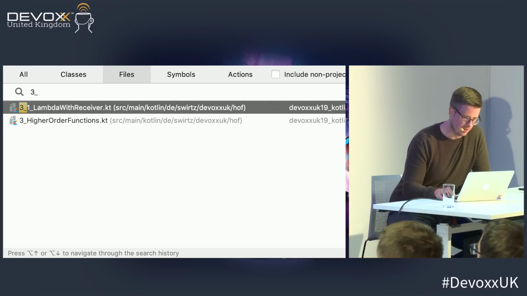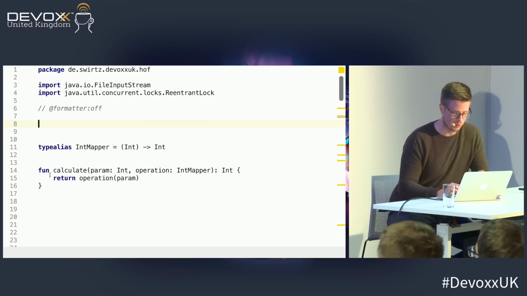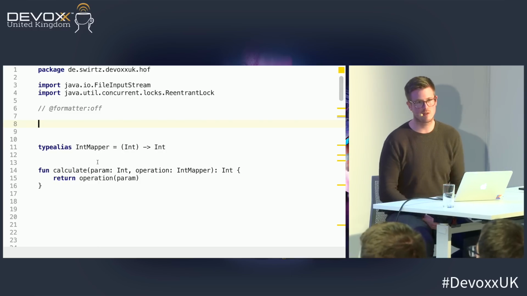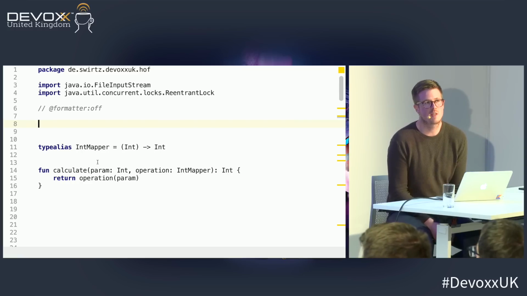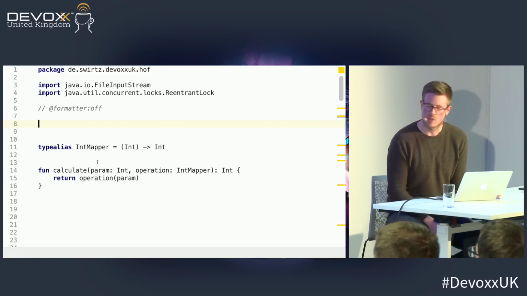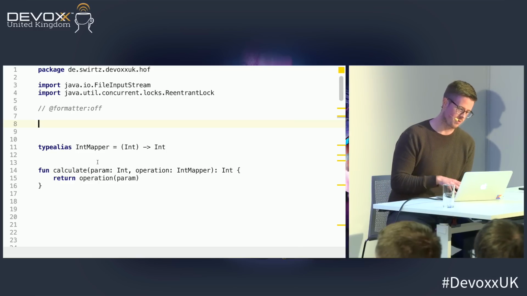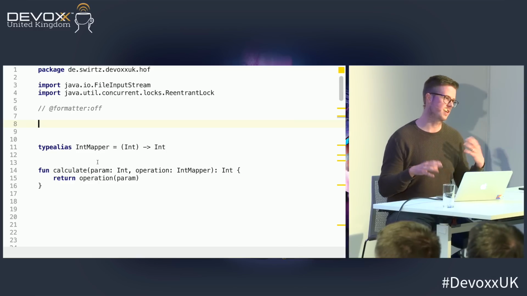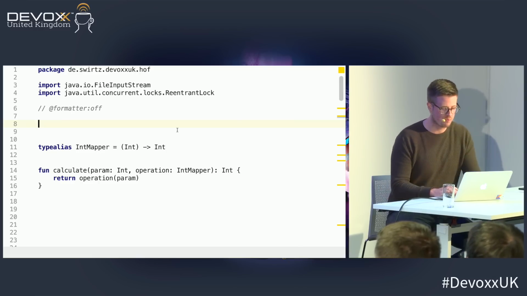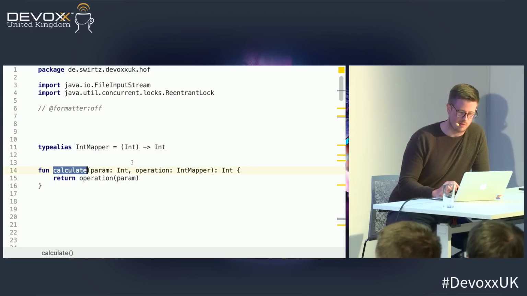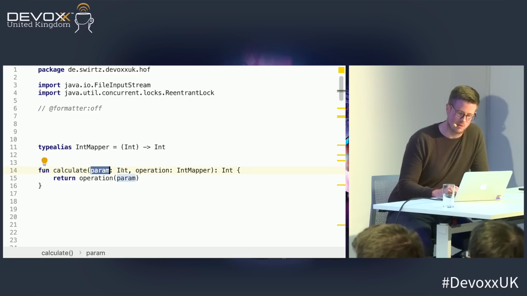Moving forward, we want to have a look at higher order functions in the language. So if I talk about higher order functions, I mean functions that take other functions as arguments or return other functions. But in this case, we're just talking about the first part, so about functions that take other functions as arguments. In this case, we have a calculate function which takes a pretty simple integer first and then takes a function as its second argument.